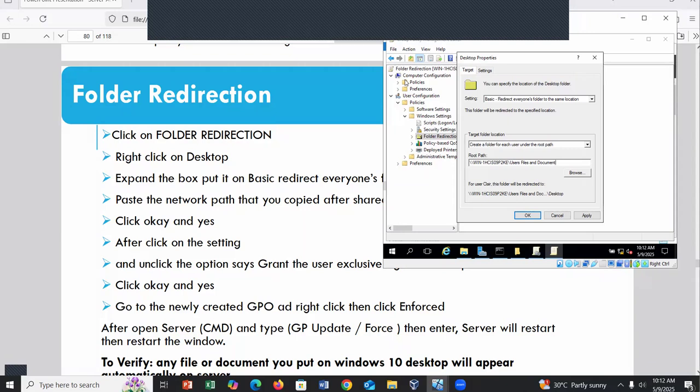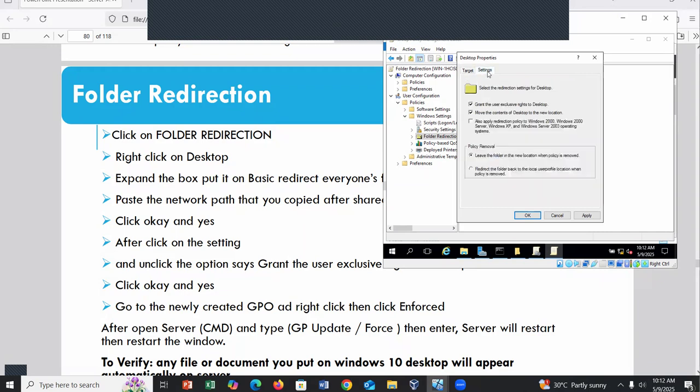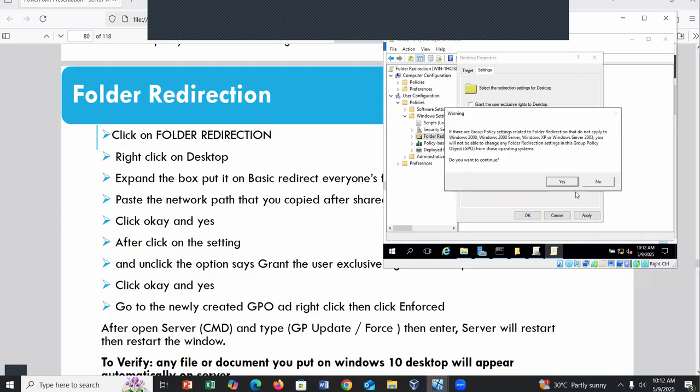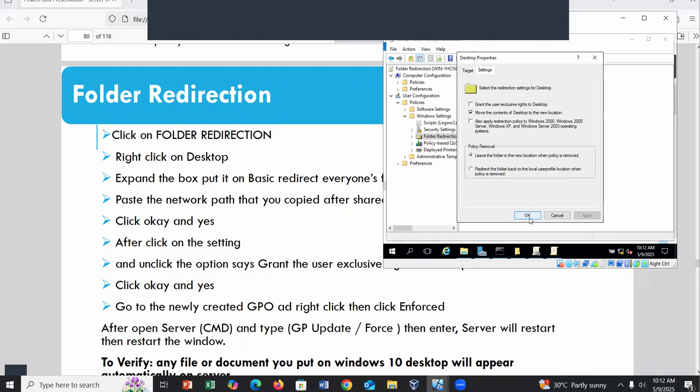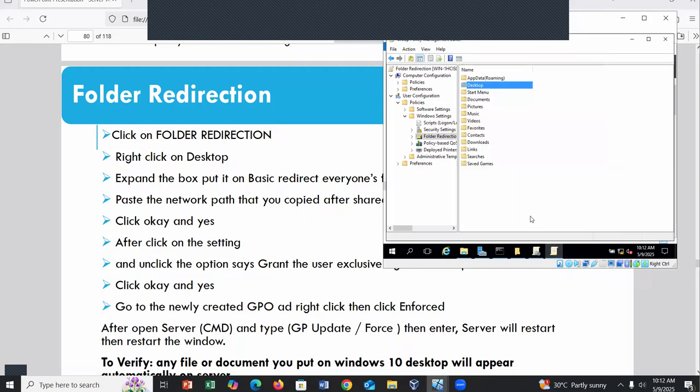Once you paste it here, the next thing is we need to come to where we have settings, and we need to unclick the first option that says grant the user exclusive rights to desktop. So we need to unclick it. Once we unclick it, we're going to click on apply, click on yes, and click on OK. The same process that we do for this desktop is what we use for any other options that we want to configure the folder redirection for.